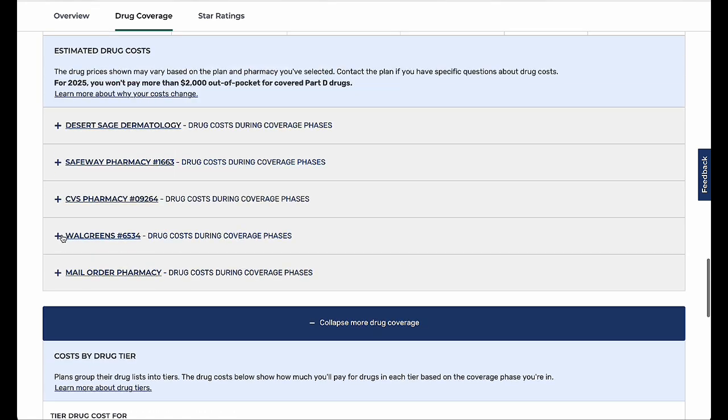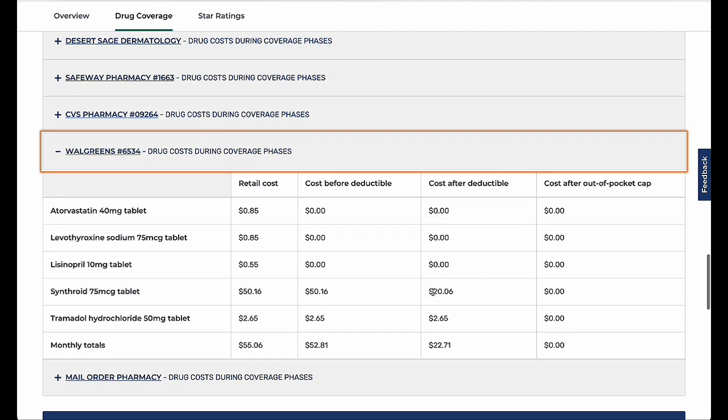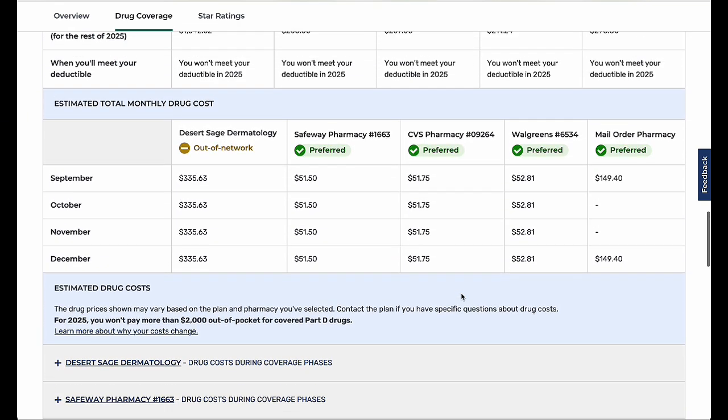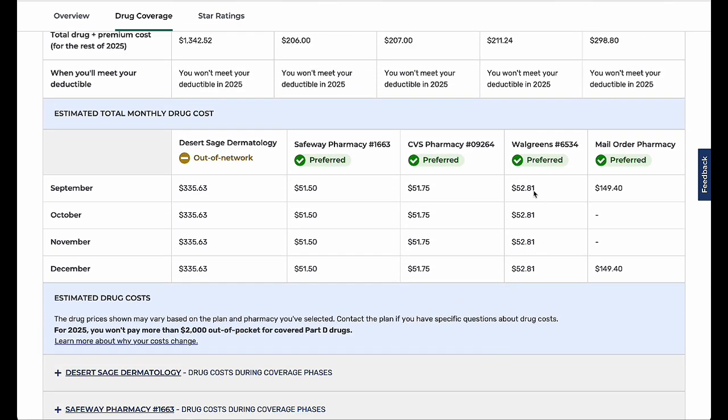Let's look at Walgreens again, with it being a preferred pharmacy. And we could see that the Synthroid costs $50 to fill prior to the deductible being met and $20 to fill after the deductible being met. So we are not going to hit our deductible with the remainder of months left in this calendar year. And let's look at that. So at Walgreens, it has us spending about $53 each month. And we could see that the other preferred pharmacies, Safeway and CVS, are very similar as well.